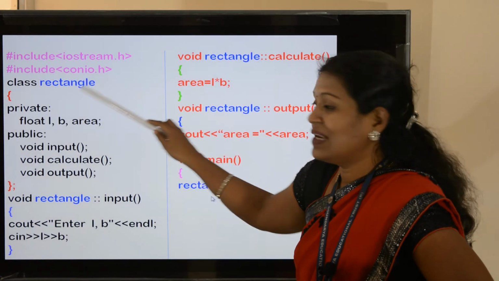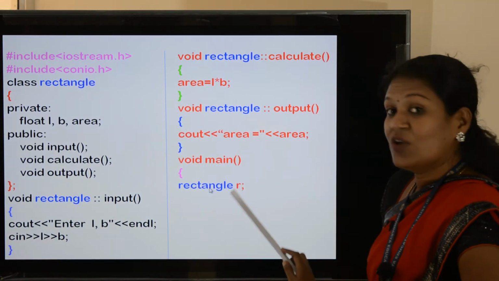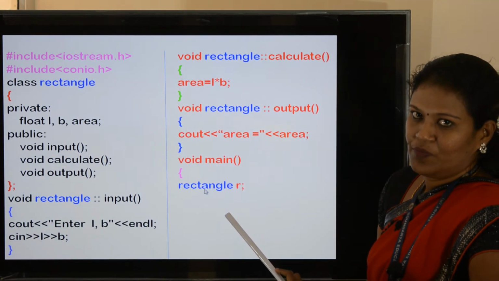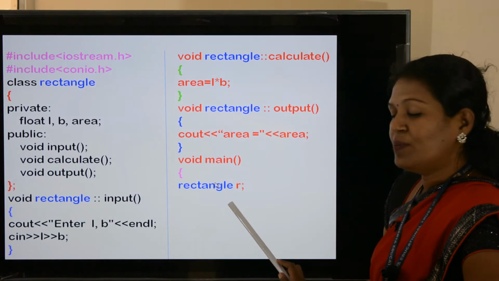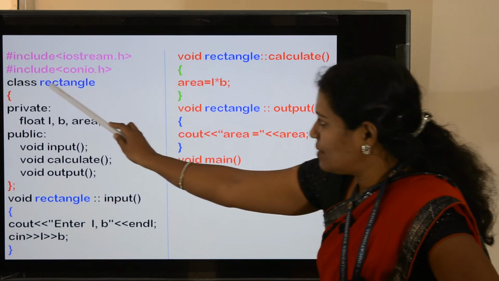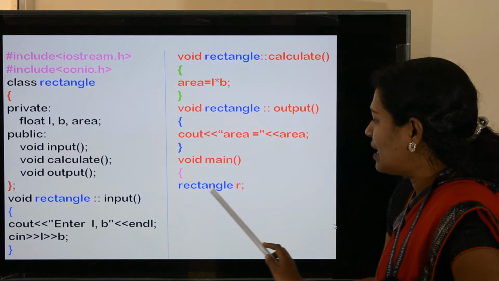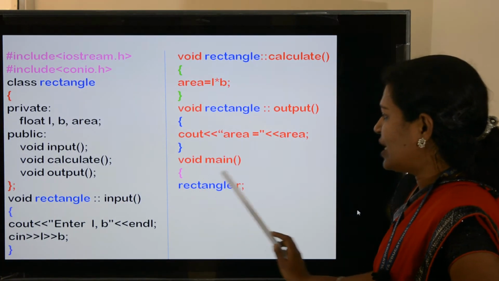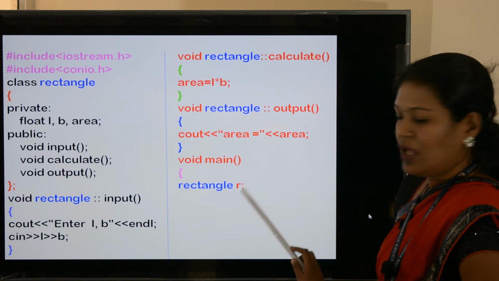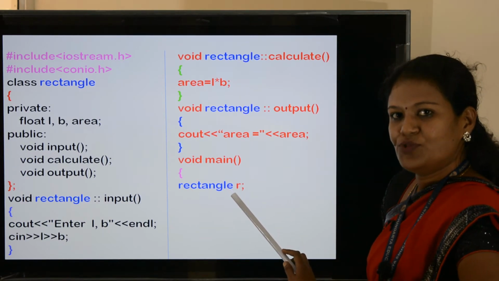Rectangle is the class name. Class name followed by object name. Class name is rectangle, the same I will be giving here. So rectangle R. R is the name of the object.